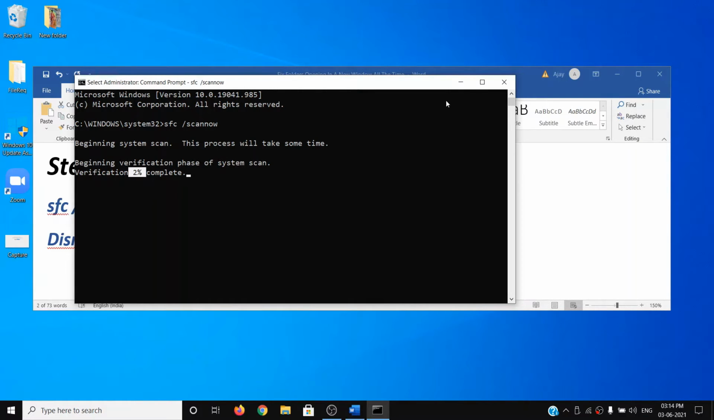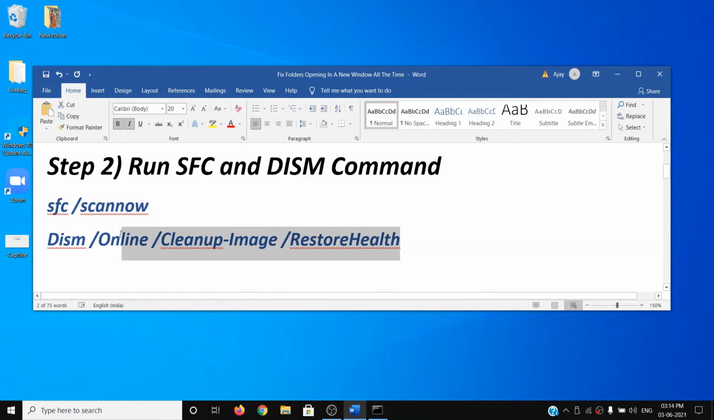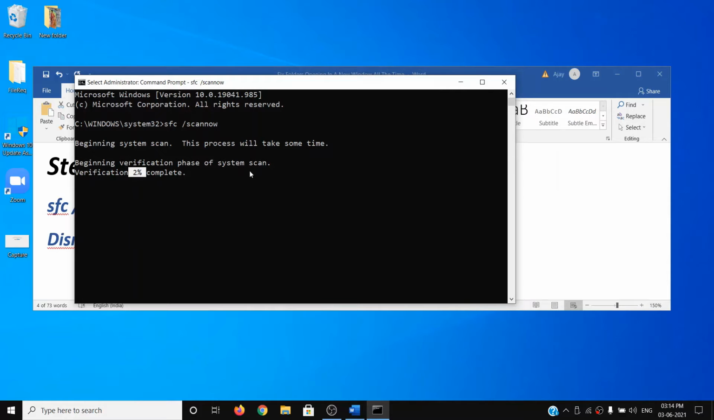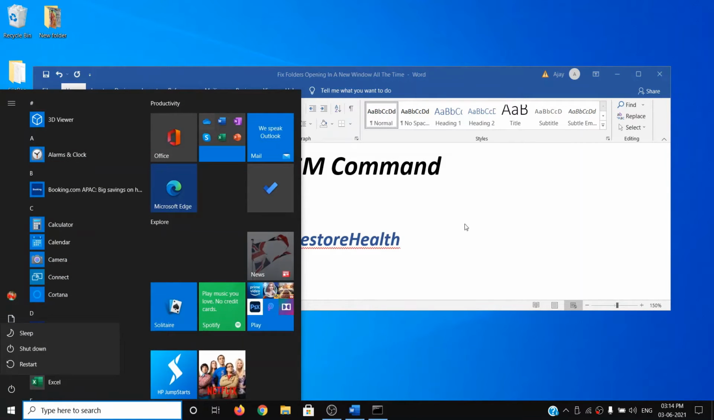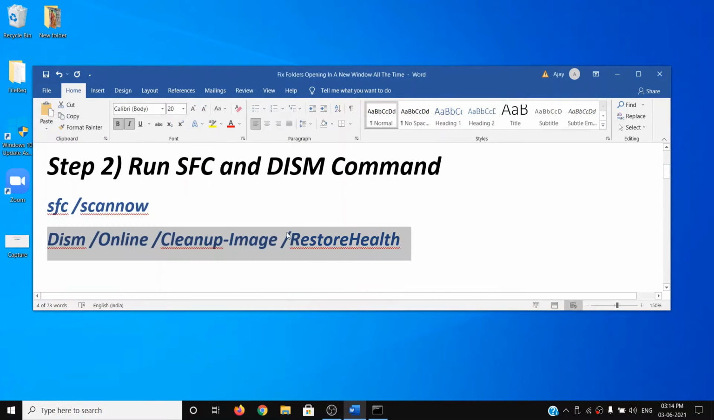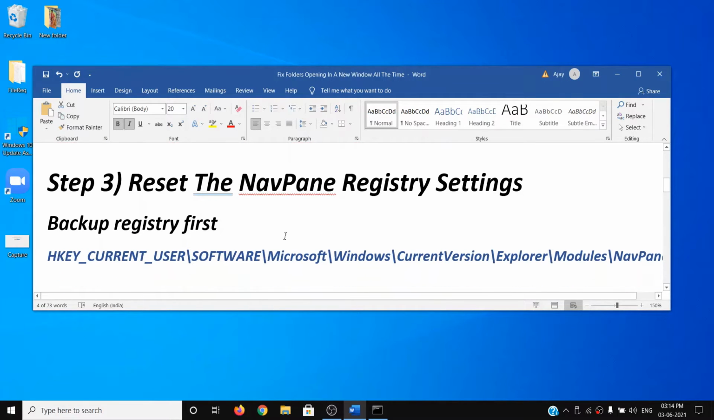Once this is 100% complete, run the second command. So copy it over here and paste it in the command prompt window and then hit the enter key. Once this scan is complete, go ahead and restart your computer and then try to open the folder. Now if you're still facing the problem, in that case, you can go ahead and reset the NavPane registry settings.